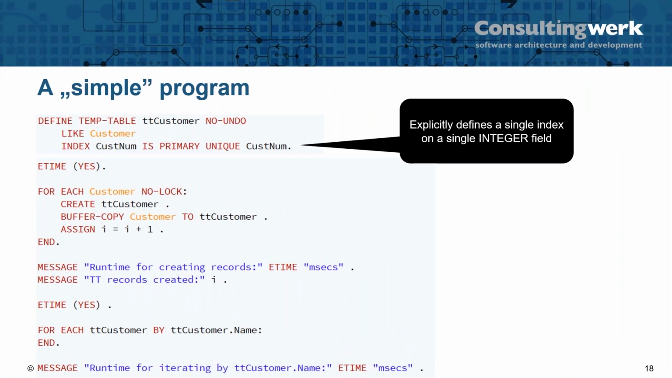This program defines a temp table like the customer database table and adds a single index. The define temp table statement with a like option. When you specify a single index, only use that index. If you do not specify an index, then all the indexes of the database table would also be inherited to the temp table definition. And what I do is I iterate all my customer records.